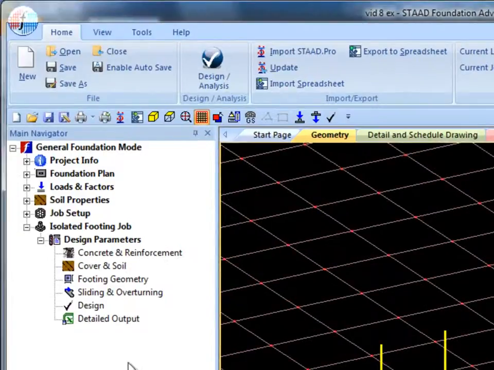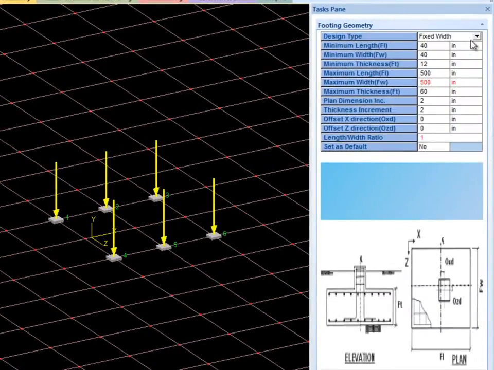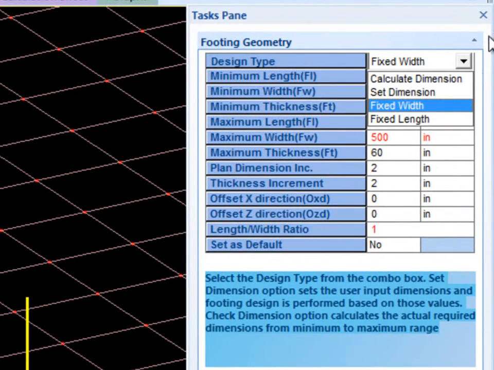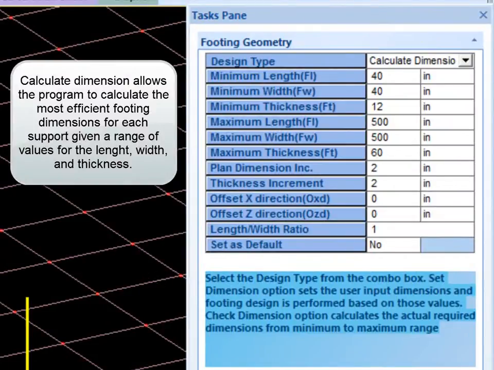Footing geometry provides 4 options for calculating the footing geometry. Each one gives the user unique input options to allow for customization. The first one, Calculate Dimension, allows the program to calculate the most efficient footing dimensions for each support given a range of values for the length, width, and thickness.